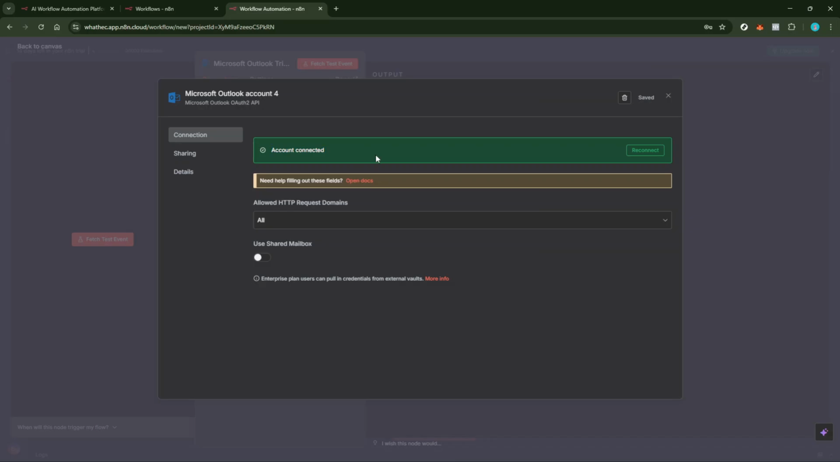Now that you've linked your accounts, you can experiment with various workflows, automate repetitive email tasks, schedule calendar events, and much more. Thank you for joining me today and happy automating.